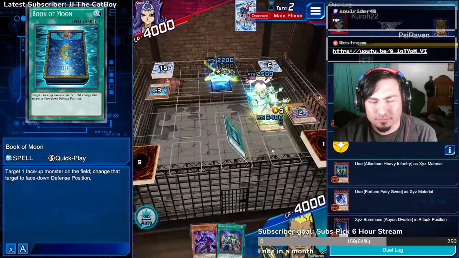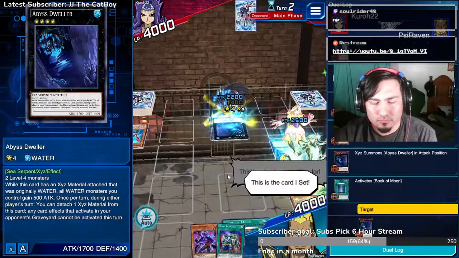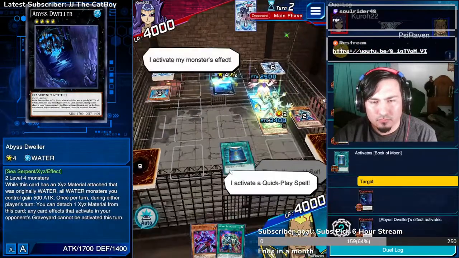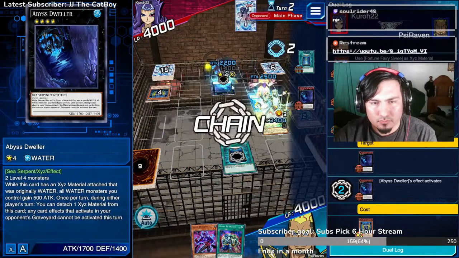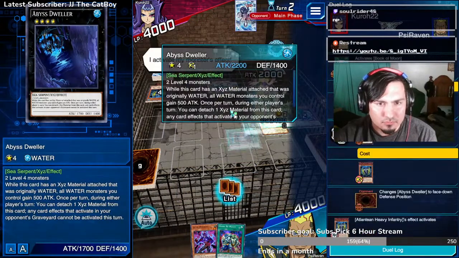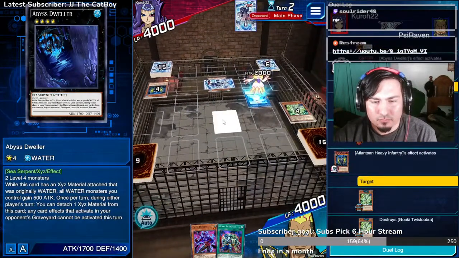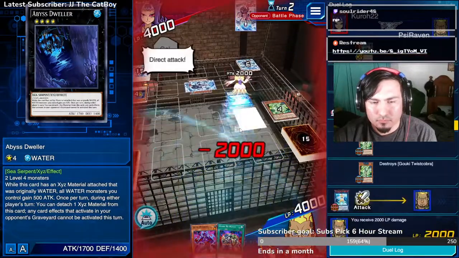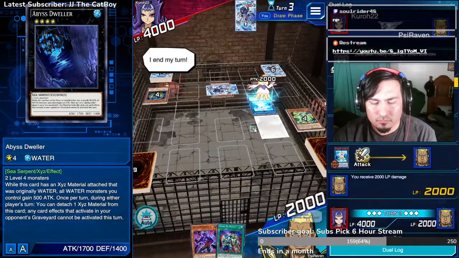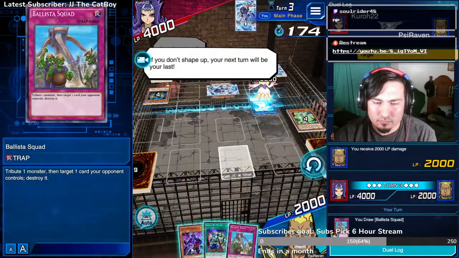I now do it. This is what I was waiting for. This is the card I set. I activate a quick play spell. I activate my monster's effect. Time to bet. Go! Direct attack! I end my turn. If you don't shape up, your next turn will be your last.